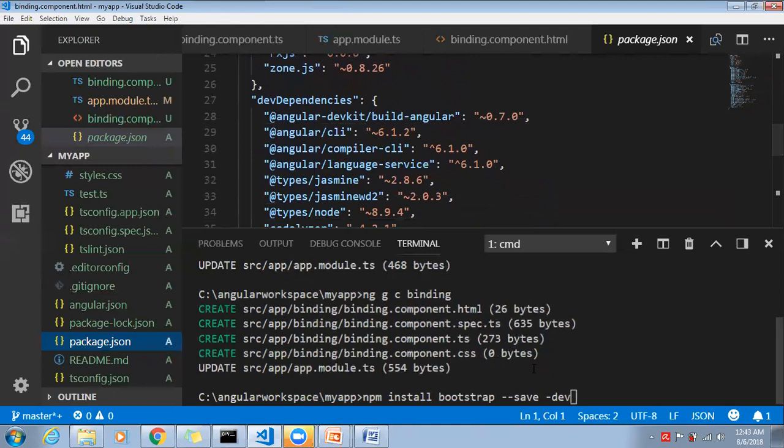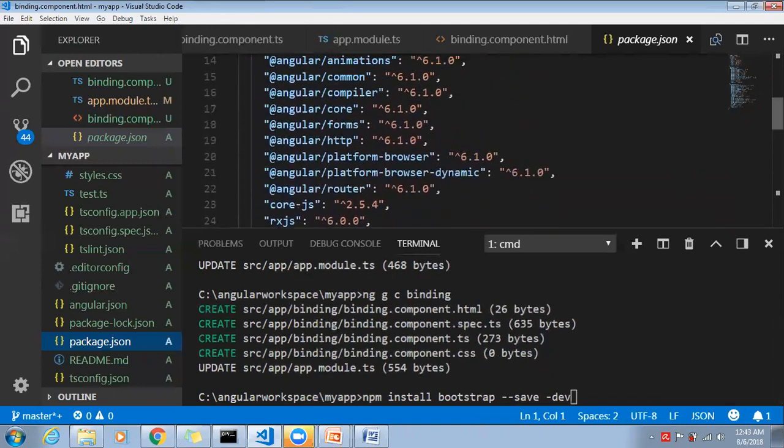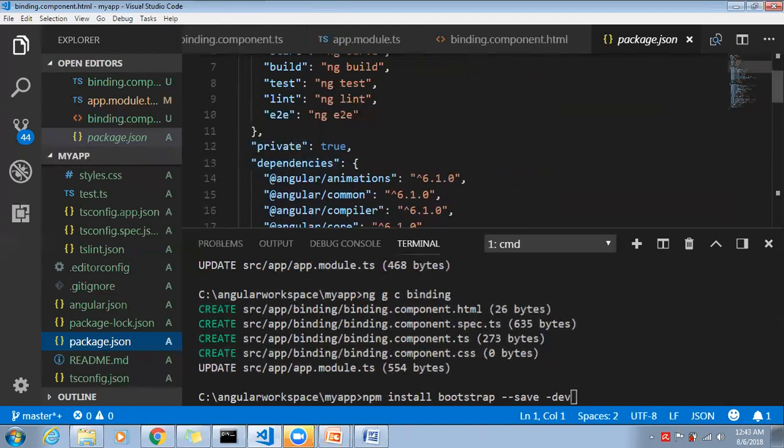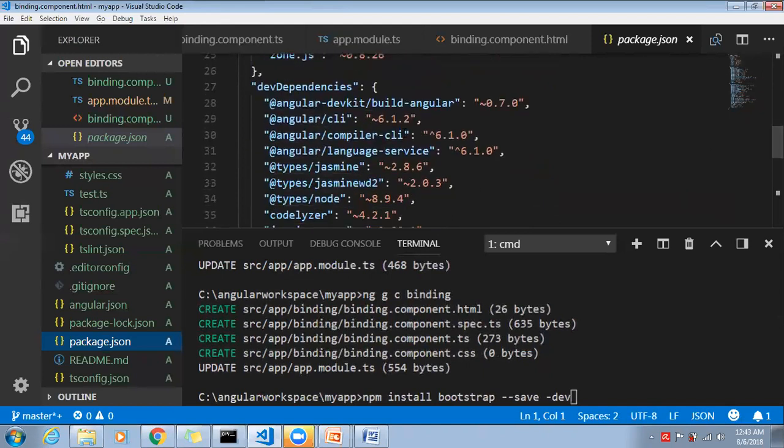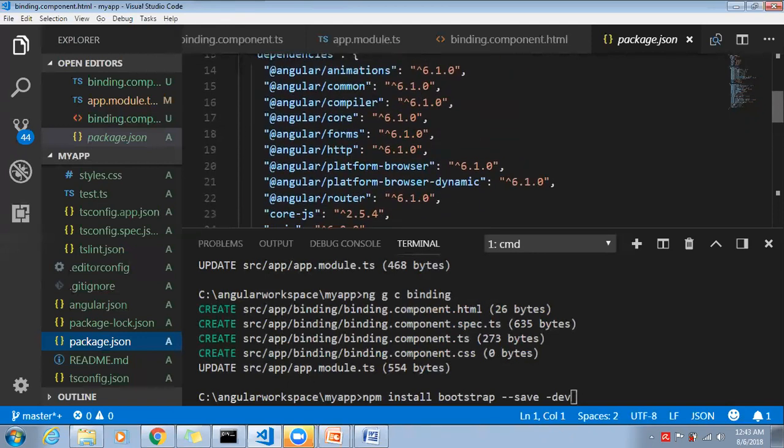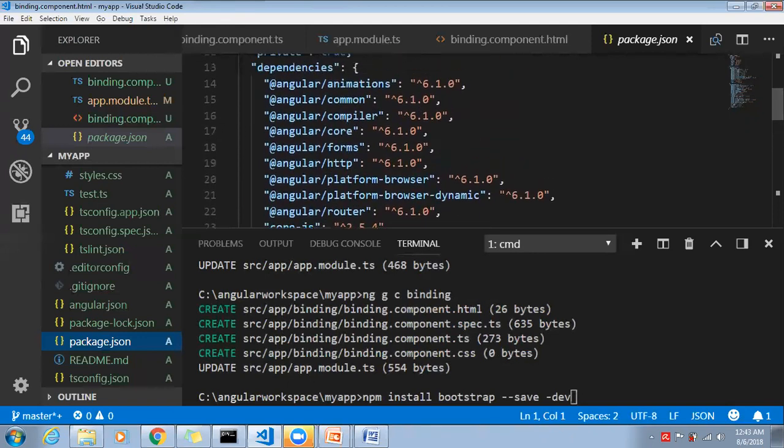In package.json, you have two sections, dependencies and development dependencies. Development dependencies means if you want to develop the Angular application, definitely these kinds of tools and libraries are necessary. Dependencies are the tools or libraries which are very much needed when you want to run your Angular application. So I'm going to save this in a development dependency.